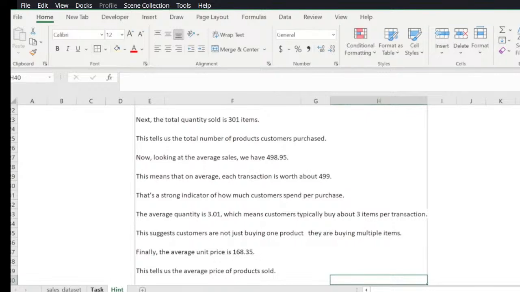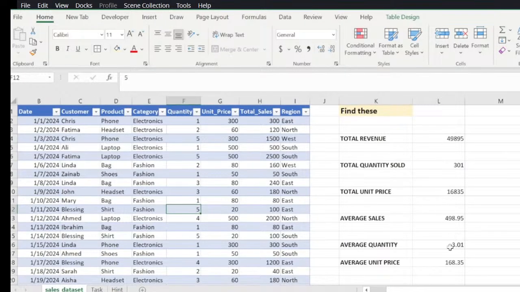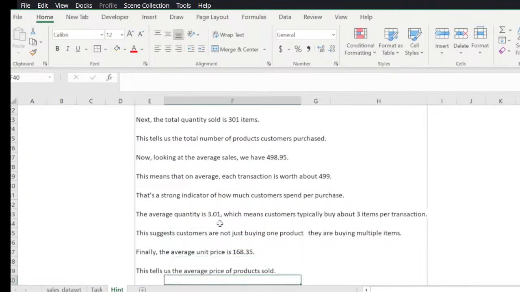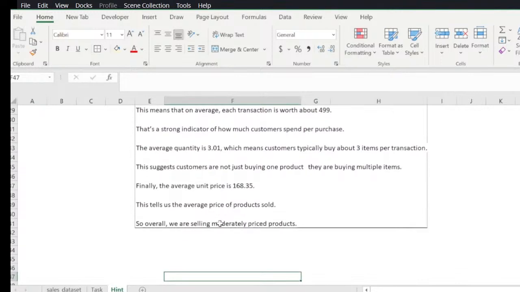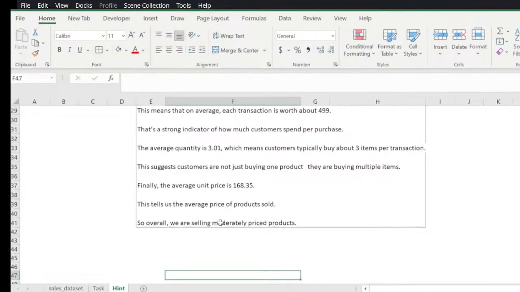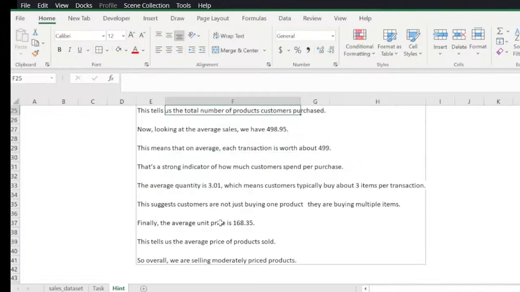You can see here, it's the average unit price. So overall, we are selling at a moderate price. So the business decision insights: since customers are buying 3 items per order, the company can increase revenue by offering discounts on multiple items. And also the average price is moderate and there is room to slightly increase the price without losing any of our customers. This is how data guides business.